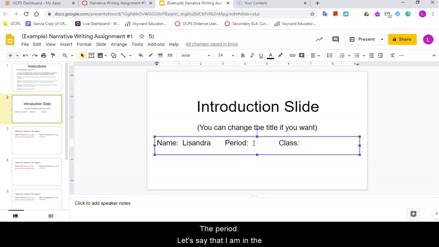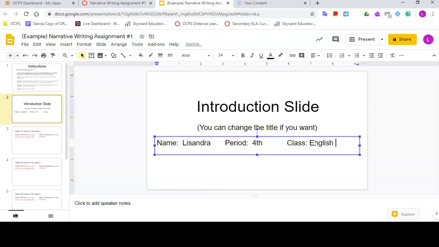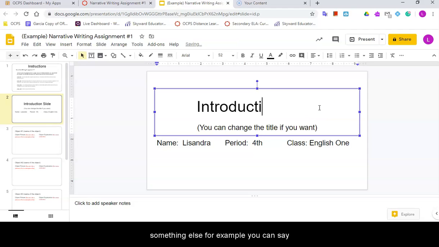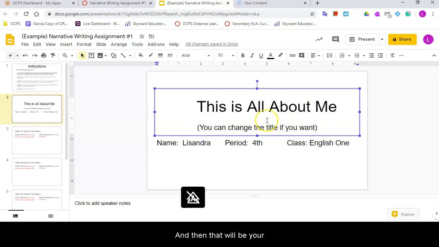The period, let's say that I'm in the fourth period, and then the class is going to be English 1. So English 1. If you want to, you can change the title right here. For example, if you don't like the way that it says introduction slide, you can change it for something else. For example, you can say, this is all about me. And then that will be your introduction slide, okay?